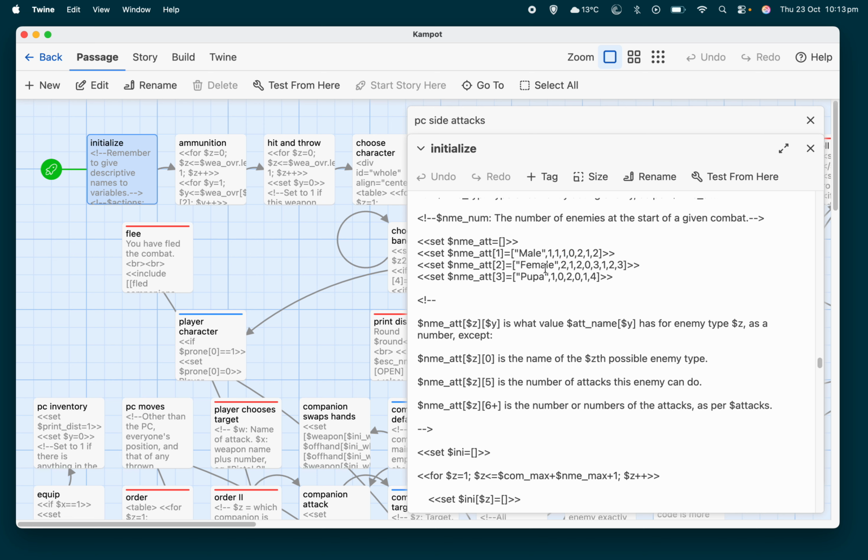There's a similar array for player characters and companions, but we'll look at this one. So 1 for females, 1 for males, 2 for females, 1 for the pupae.